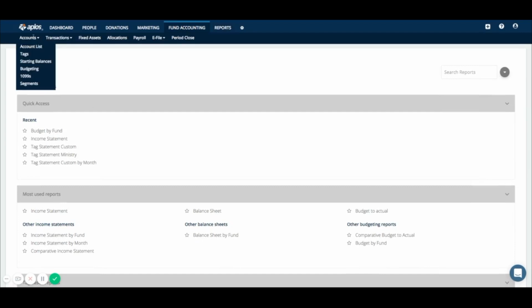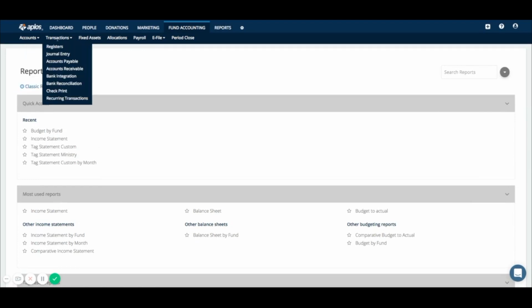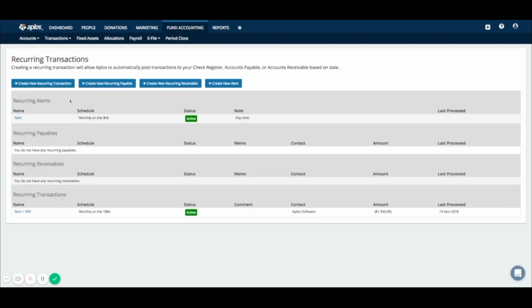So some other advanced features here. That's about it for the accounts list. So again, multiple tags now and budgeting by fund. In the transactions area, all of the entry screens are the same, but now you can do recurring transactions. So let's say that you have a rent bill that happens every month on the 3rd, and the note is pay rent. So you want this transaction to automatically post for you. You don't want to be responsible for entering it every single time. You'd want it to just occur. You can do that for payables, receivables, and transactions.